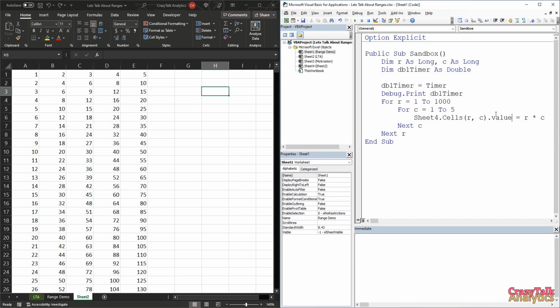If I wanted to make it a formula directly, well, we're not even going to worry about that. We're just going to leave it this way. I don't want to get too confusing. So you're entering it R times C, and then it's doing a conversion.